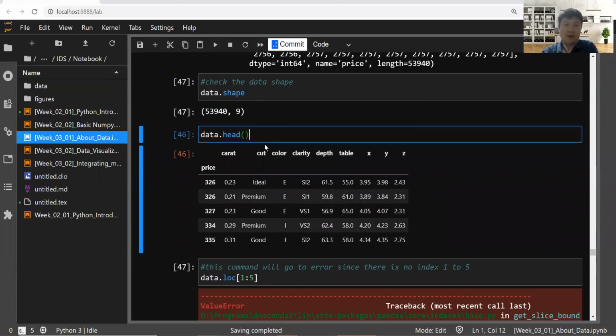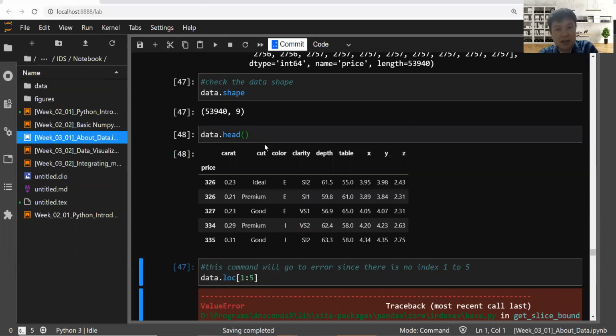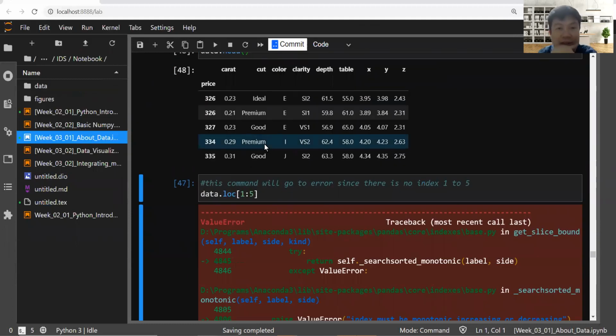Okay, now if I want to just practice, okay, now I have head, and in the head I can have like, okay, now this index has been changed to price, okay? And then the remaining attributes are the same.